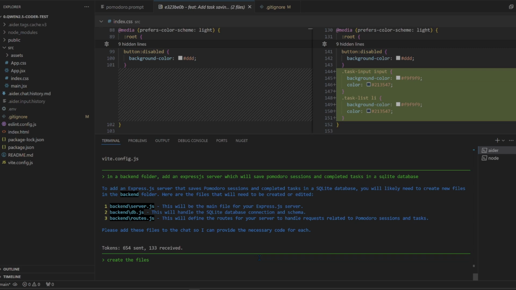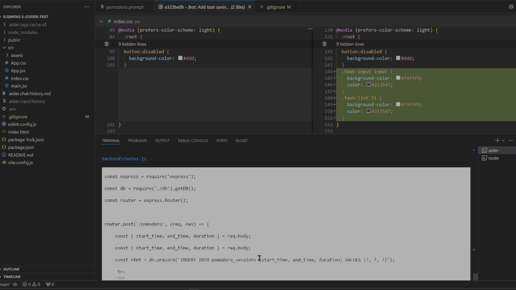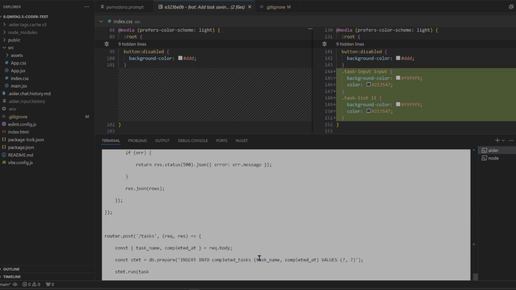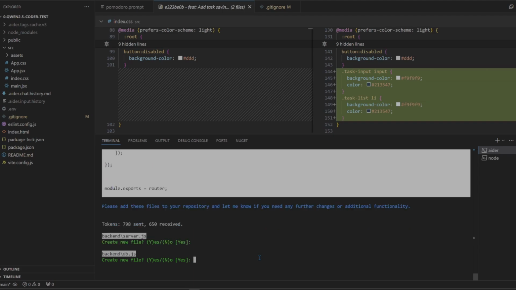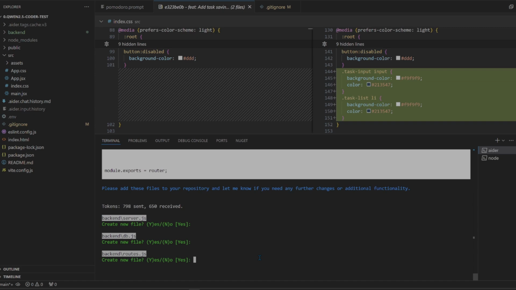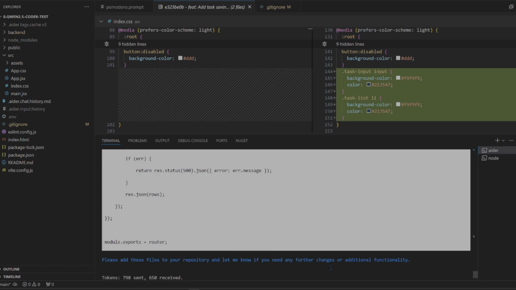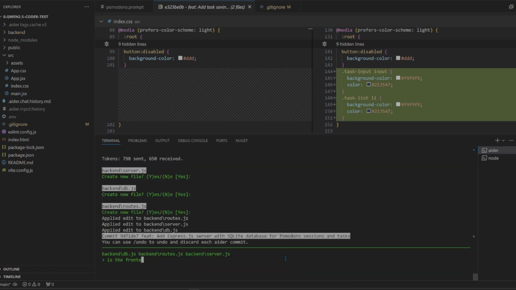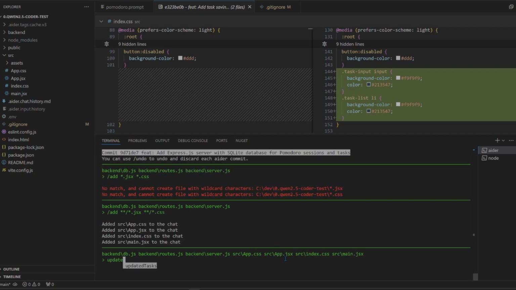Create the files. Okay, it wants to create files. We're all good with that. Continue. That's good. Did it update the front end? Is the front end updated? Let me add the front end files. Cool. And then let's proceed to update the front end.